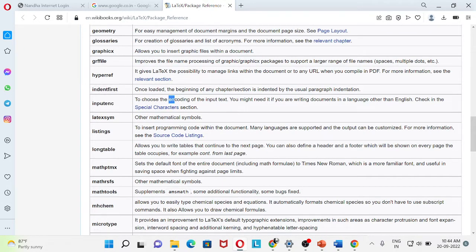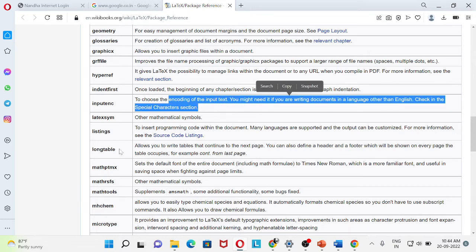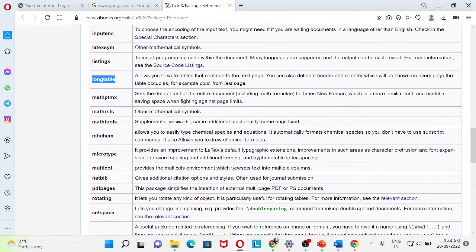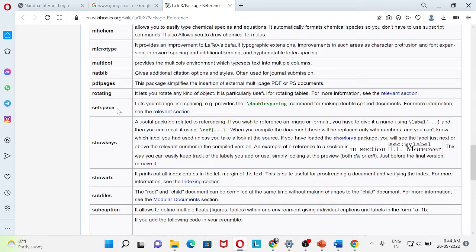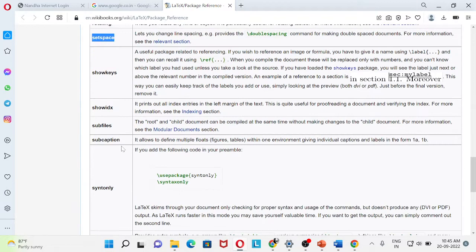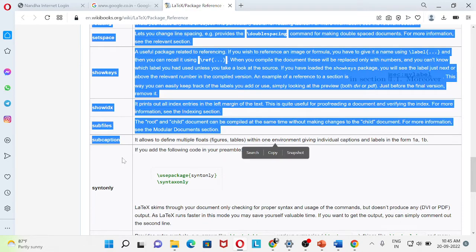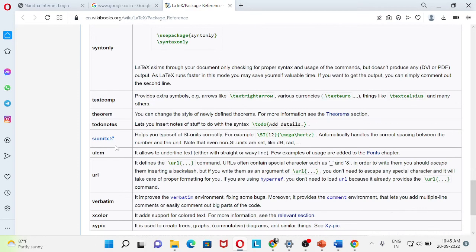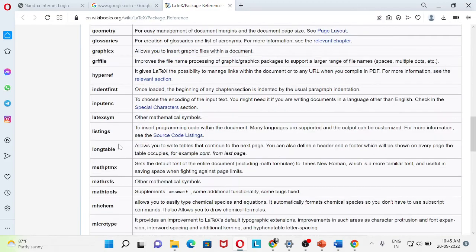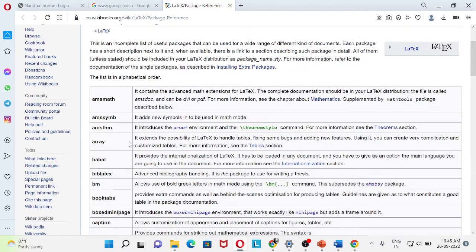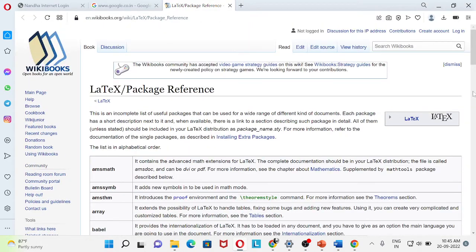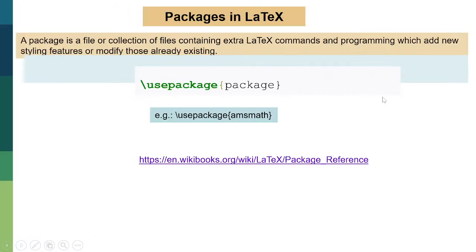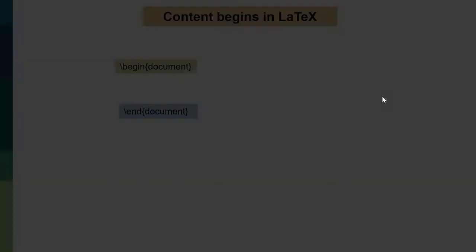Input NAC, which is encoding your input to text, and if you are using a long table, you have to use the longtable package. And if you want to give a space, you have to use the setspace package, which means spacing between the lines and other things. And if you want to give a caption or subcaption, you are going to use the subcaption package. So like this, there are a variety of packages available. They are going to support the syntax that you are going to produce in the documentation.